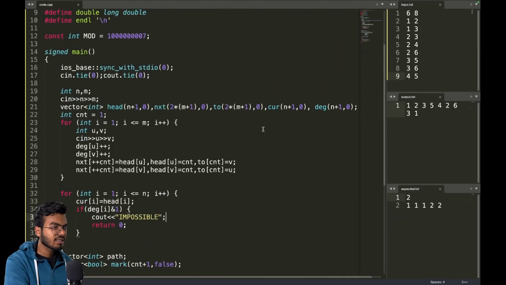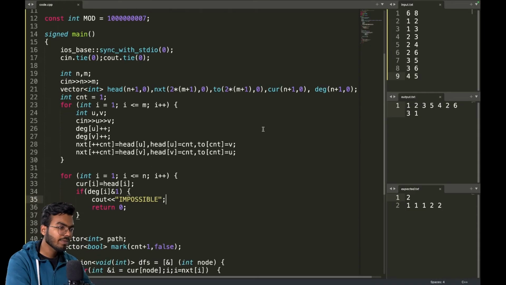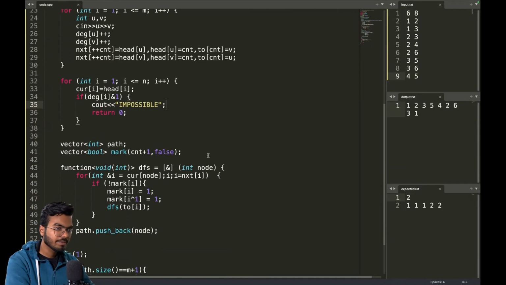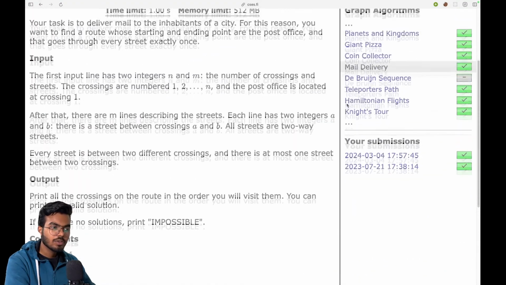Also I think this is pretty much clear. I will give the link of this code in the description, or maybe in the pinned comments below, so you can check that out. Okay, so I hope you were able to understand this.